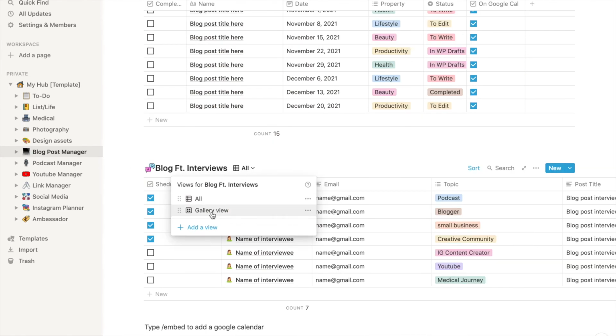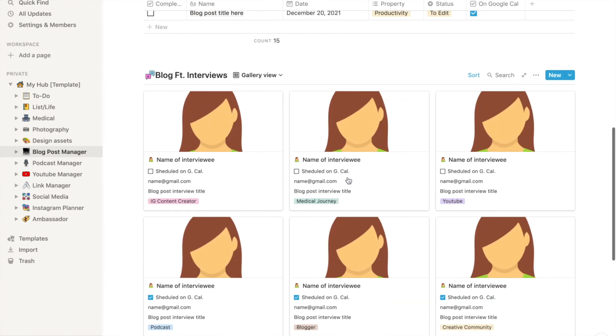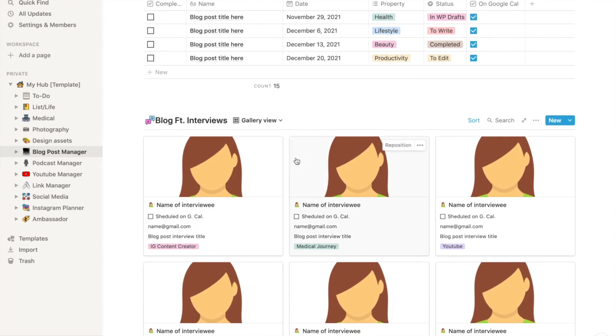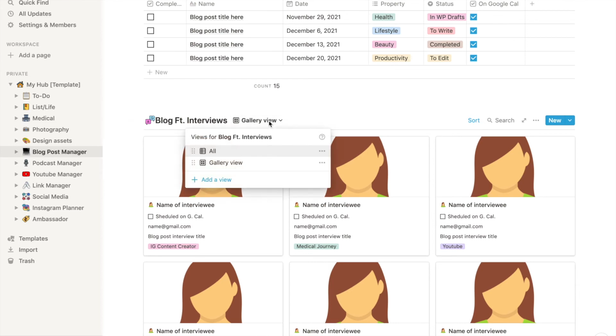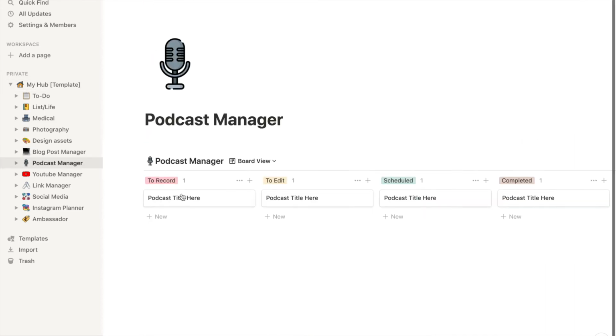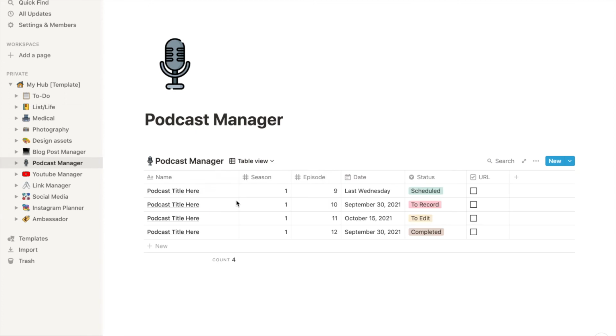For the blog featured interviews, there's also a gallery view, so you can see all the details and if you want a picture of the person too. So that's really helpful. And then podcast manager is the same idea, except I have to record, to edit, scheduled, completed, and then again, the board view and the table view. So again, I have a very similar setup.